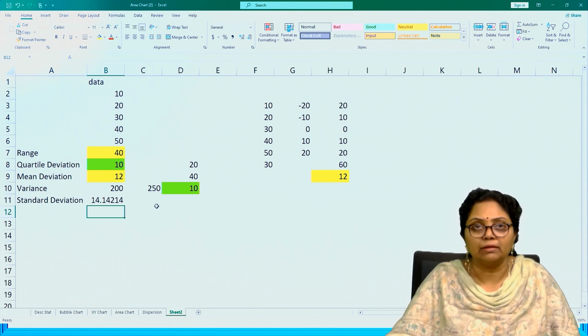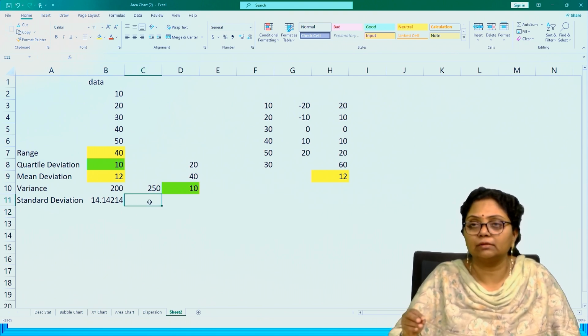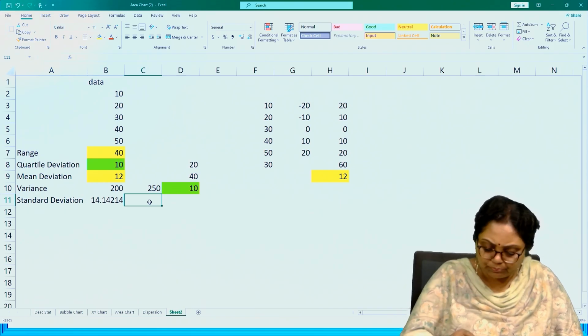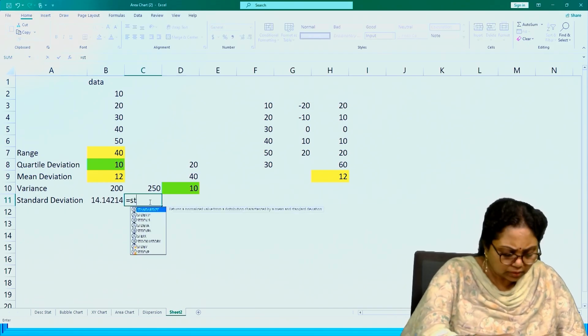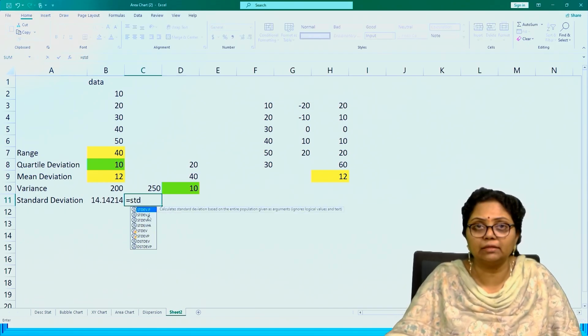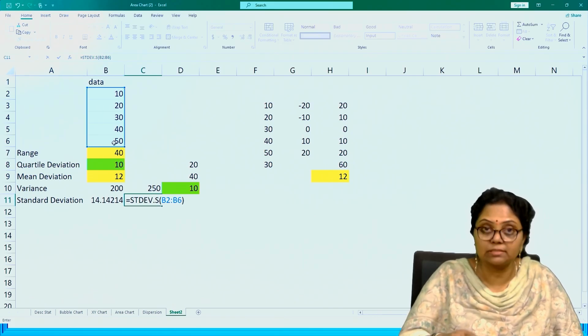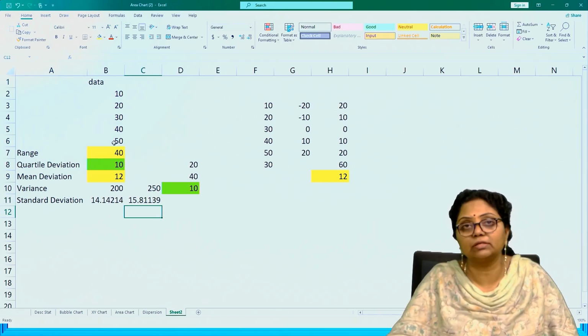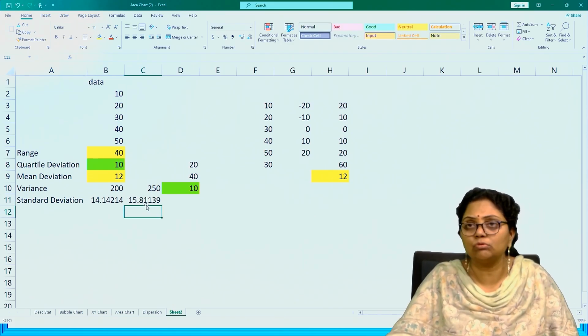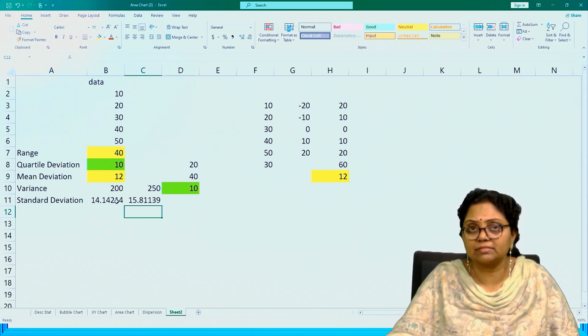14.14214. Now similarly, let us find the standard deviation of a sample: =STD, and automatically we have STDEV.S here. When we select this one, give the data range, close the parenthesis and press enter, we get the standard deviation with respect to sample. So whether this answer is correct or not.